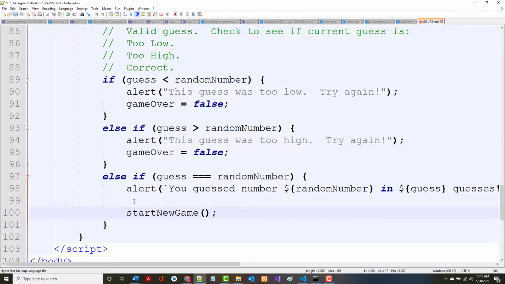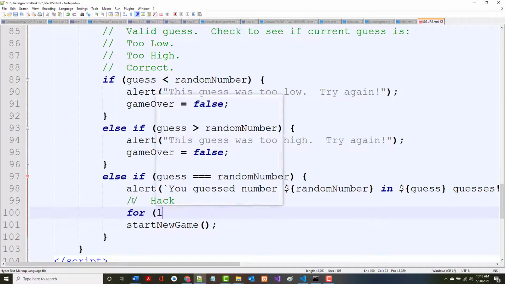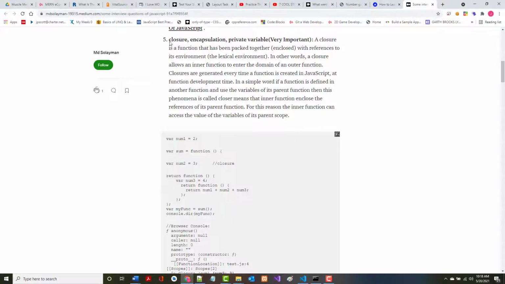So you guess the random number in those guesses. I'm going to put in here what I call a hack. I'm going to say for let LCV equals 0, LCV less than some large number, plus LCV. I'm going to try to slow that down before that actually runs. See if this works now.